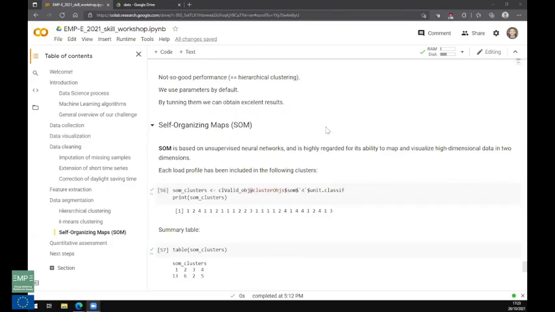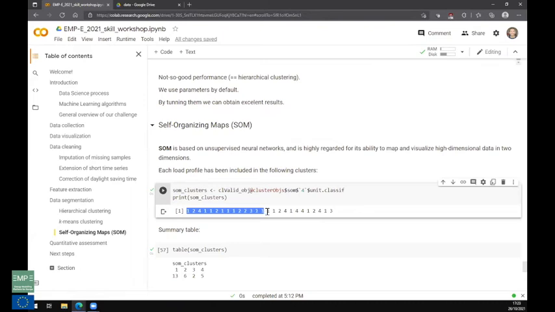Can you see the screen right now? Okay, so here, for example, in the sum algorithm, you can see each of the files. They are from 1 to 26, the files corresponding to each one of the load profiles. And all those numbers indicate which cluster they belong to. So here you can see that file 1 belongs to cluster 1, file 2 belongs to cluster 2, file 3 belongs to cluster 4, and so on.